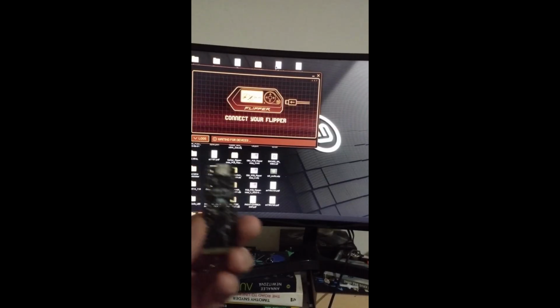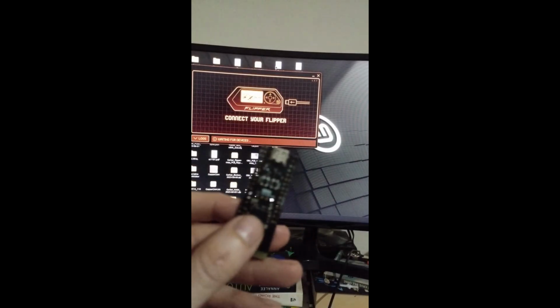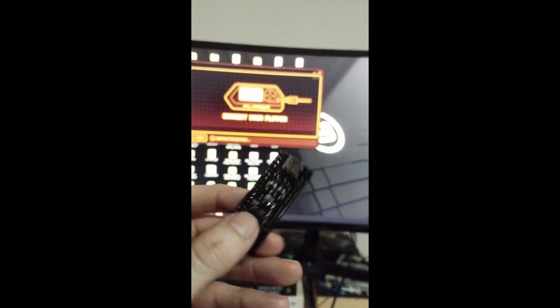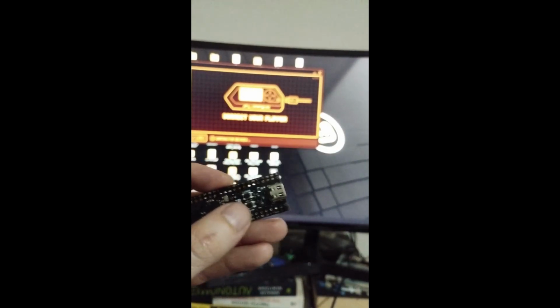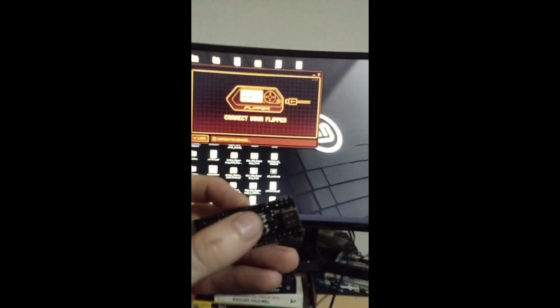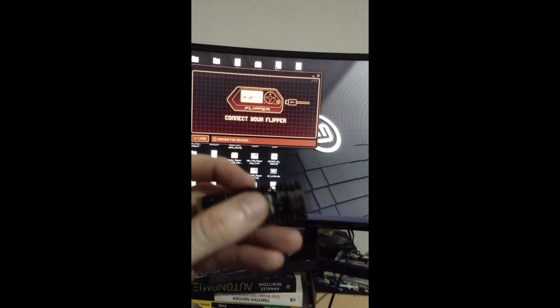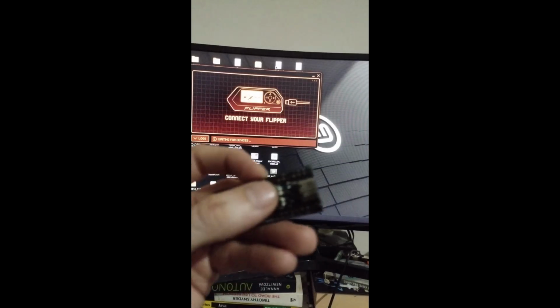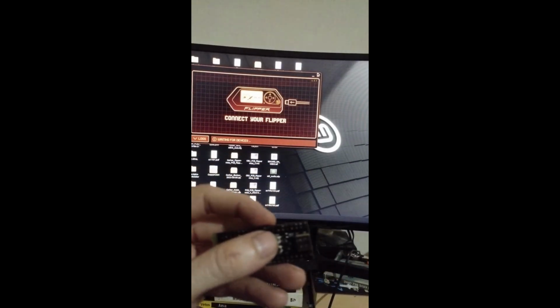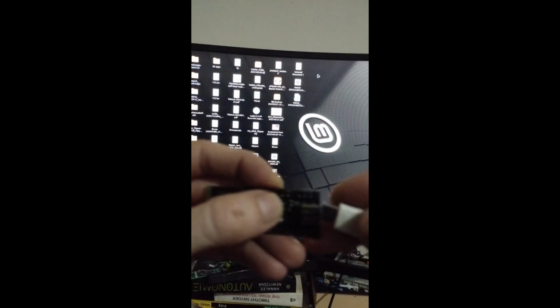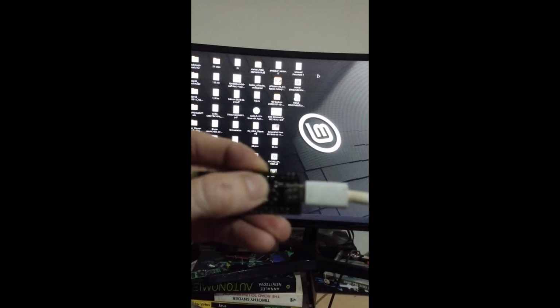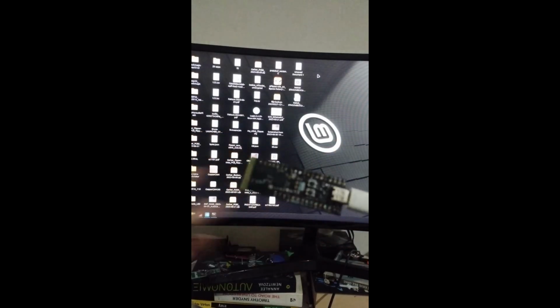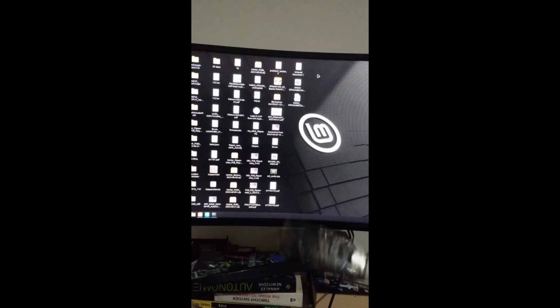So how do you make it? Basically, you need to push this button, which tells boot, and connect it with USB, you know? Like this, and it should be in DFU mode.